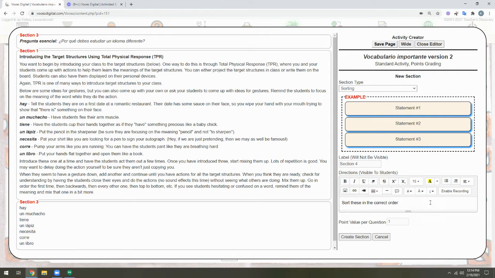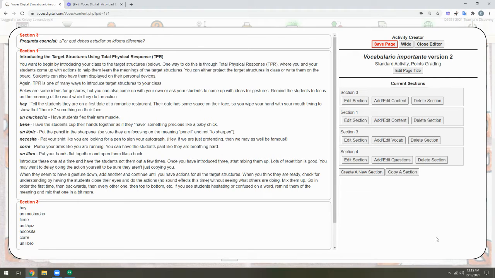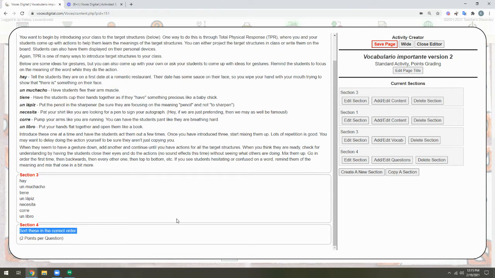Like any other section type, you can record audio directions or format the text, add images, videos, or links as well. You can also set the point value per question here, and then create the section. Here we'll be able to add or edit questions in section 4, which is our sorting section.